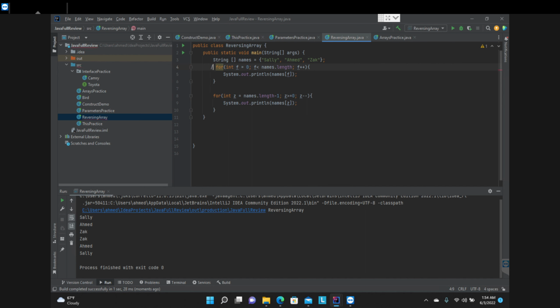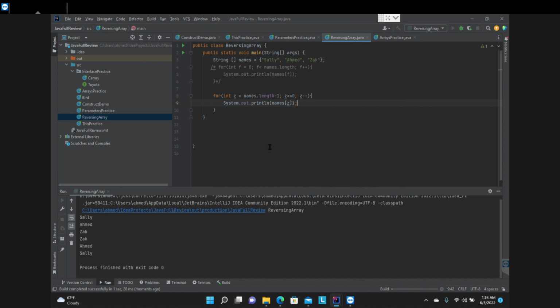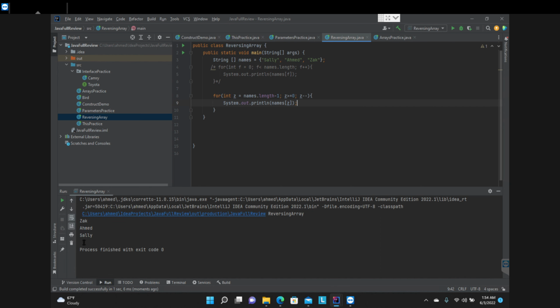But just to drive the point further home, let's comment this one out, because you see it going forward and backwards. I just want to show it backwards. Comment this one out. Now you have just this for loop. We go to run, reverse array. There you go, Zach, Ahmed, Sally, right? Now, let's comment this one out, and let's go into a slightly different topic, but it's pretty much the same.